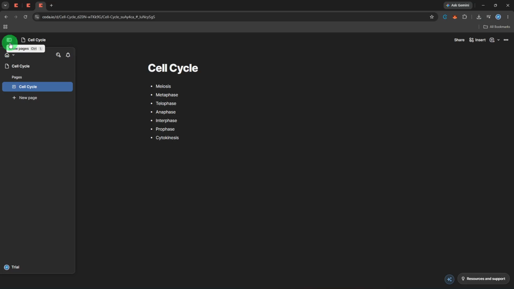Now take a look at the top left corner of the document editor. Right next to the document name, you'll see a small icon that looks like a stack of pages or a list. That's the Show Pages icon. Go ahead and click it. When you do, a side panel will slide out from the left side of your screen. This is the page navigation panel, and it's your command center for organizing your entire document.